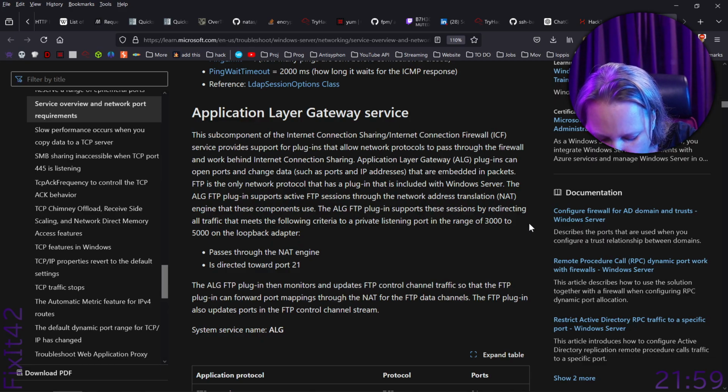System Service Name, ALG. Expand table. Application Protocol ports. FTP Control TCP/21.